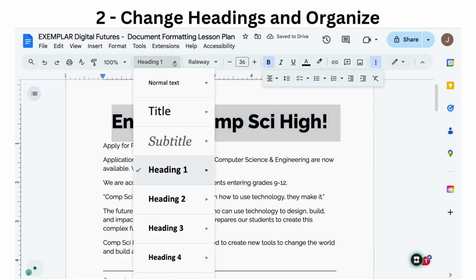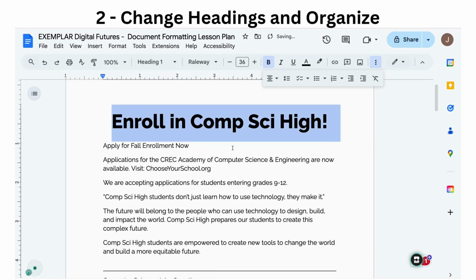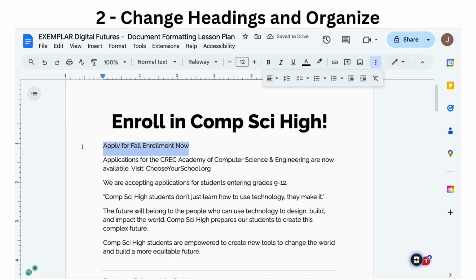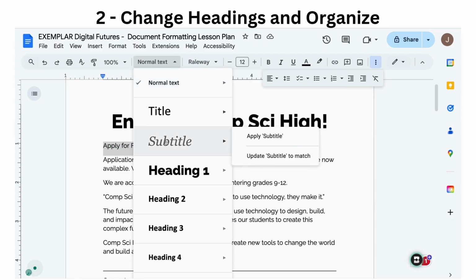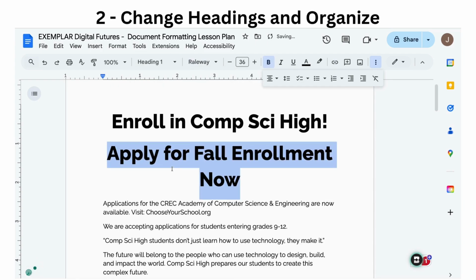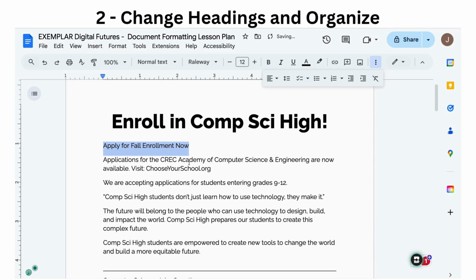But heading 1, I'm going to have to make that change every time. So I'm actually going to go over here to heading. I'm going to say update heading 1 to match. And from now on, whenever I use heading 1, it's going to be like that. So I'll go to apply for fall enrollment now. I'll pick heading 1 and see what it does. I don't want that, but that's how we're going to do that.